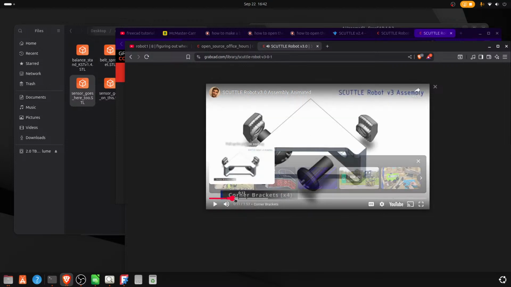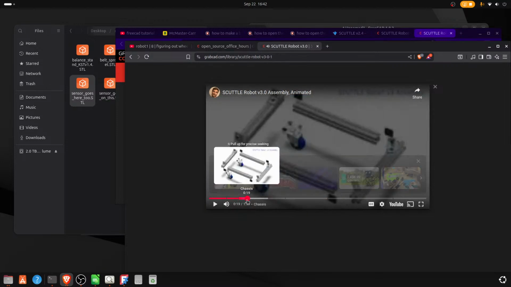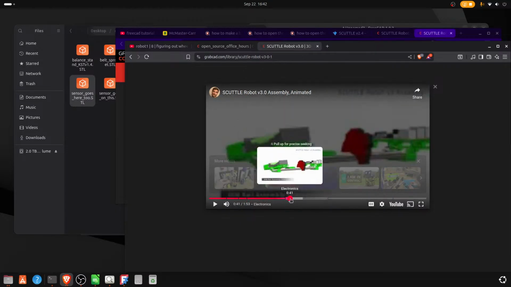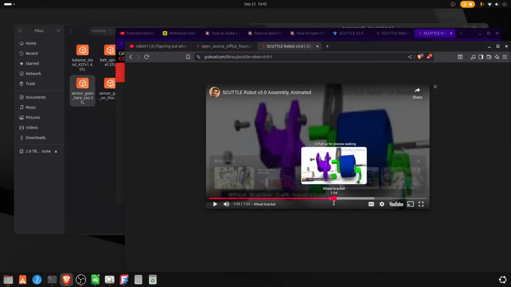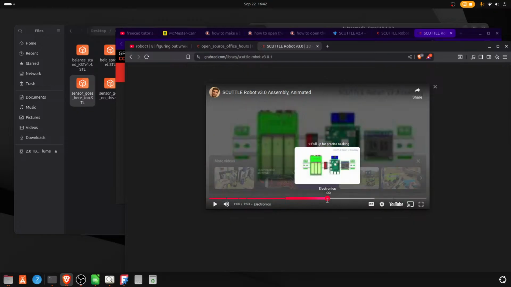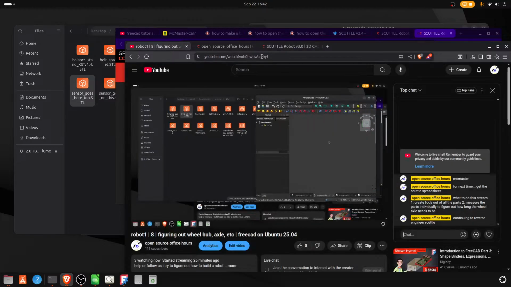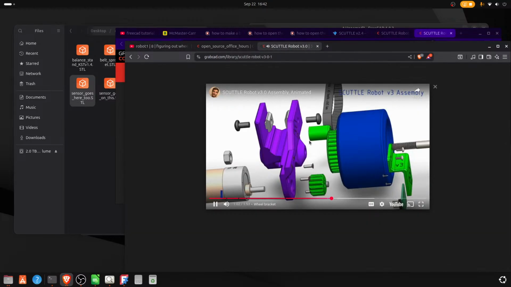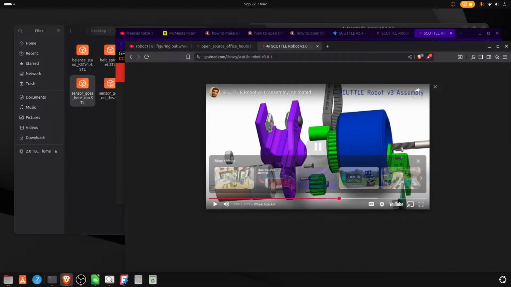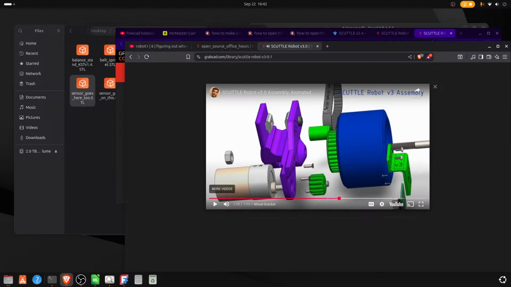That's not the wheel. That connects the corner brackets together. Casters, electronics, wheel bracket. Here we go. Okay. That's just gonna hold it to the whatever those things are called. I'm forgetting, the aluminum extrusion.